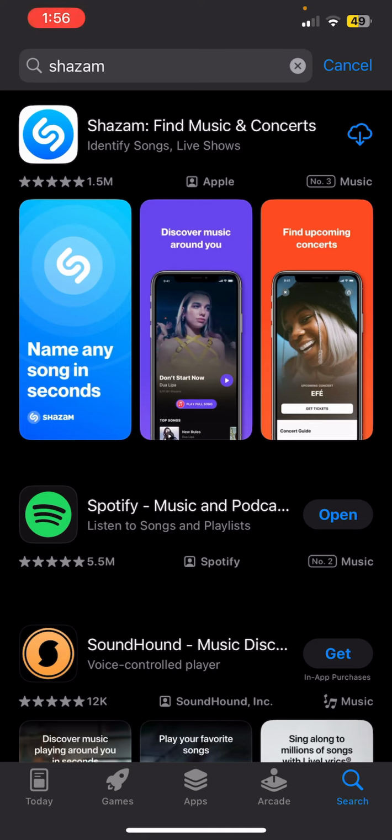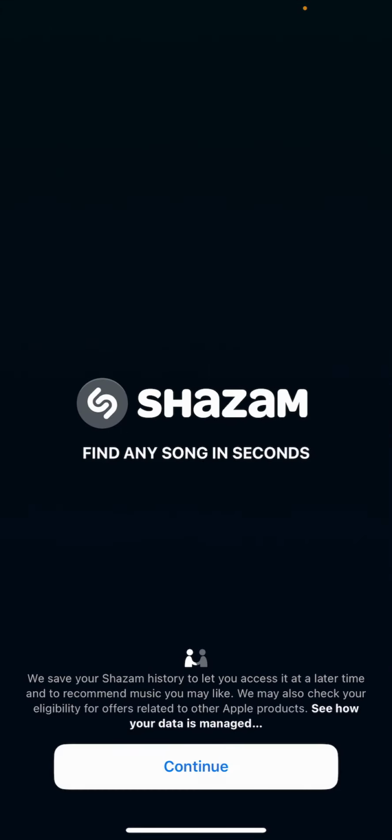And don't forget, you will find the download option at the right side of this app, so simply tap on that download option and your download will begin automatically. Once your download is complete, click to open and you will be able to access it successfully.